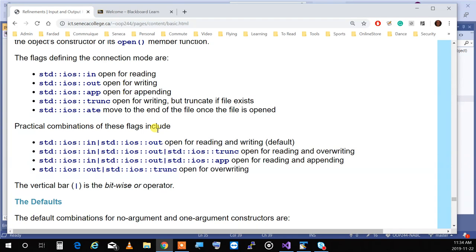If you want to open for reading, it's ios::in. Out is for writing out. Append is to append. Truncate is to empty the file at the moment of opening. ATE means initially right at the end, but you can always come back. If you open as append, no matter what you do, it always adds to the end. It's good for log files. If you want to create a log file and create logs of stuff, you open it as append because it doesn't delete the old one, and it just adds to the end.